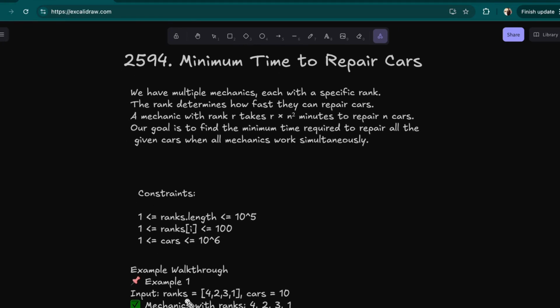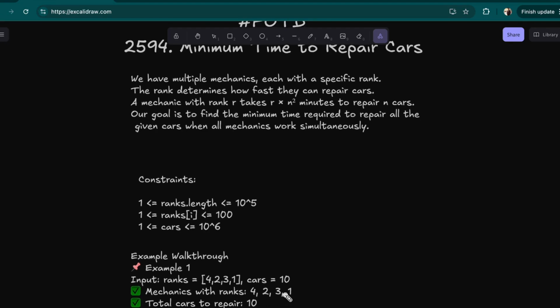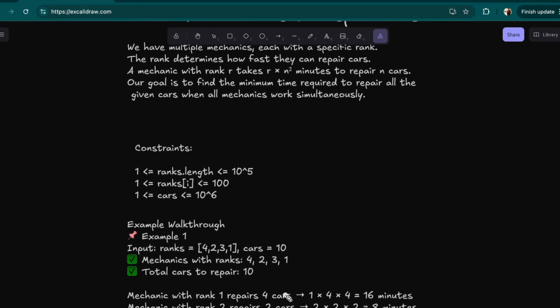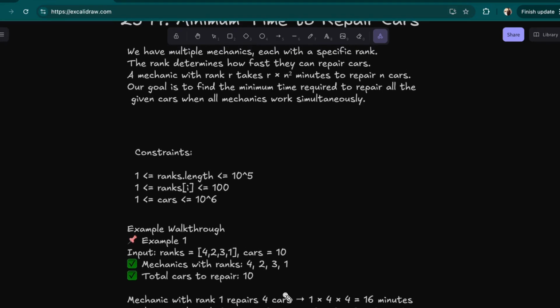We have the rank array 4, 2, 3, 1, and cars equal to 10. So 4, 2, 3, 1 are the ranks of the mechanics, and the total cars to repair is 10. So how much time will each mechanic take to repair the cars?